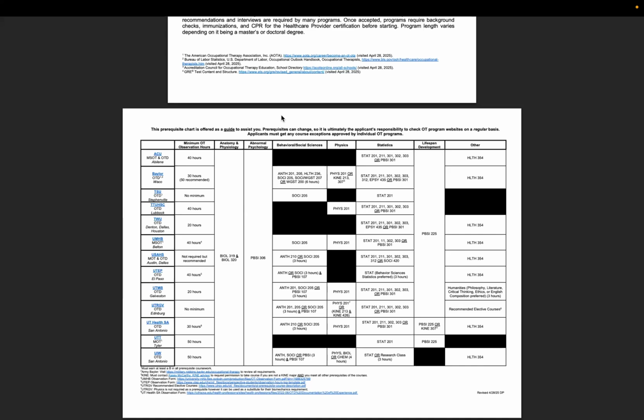I suggest that once you look at this table, you go to your academic advisor, like I said before, and confirm these prerequisites with your degree plan, just to make sure that it agrees with your degree plan so that you can graduate on time and that you will also have the prerequisites done in time for your application.